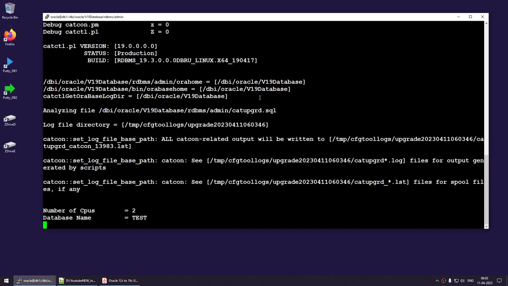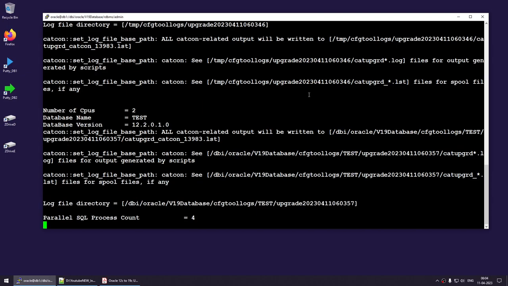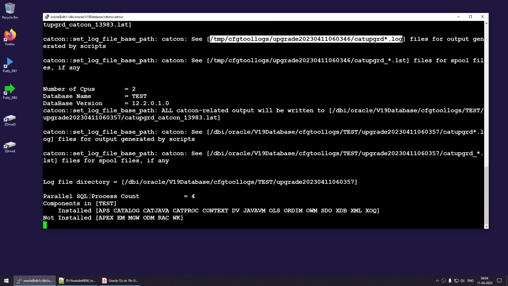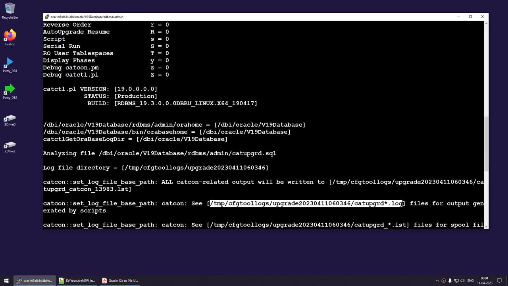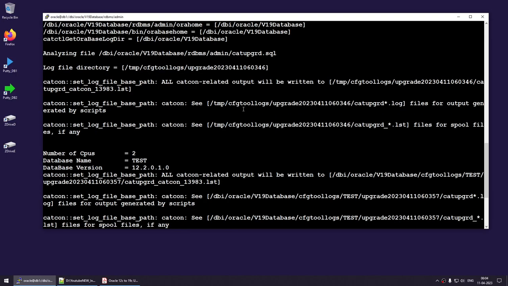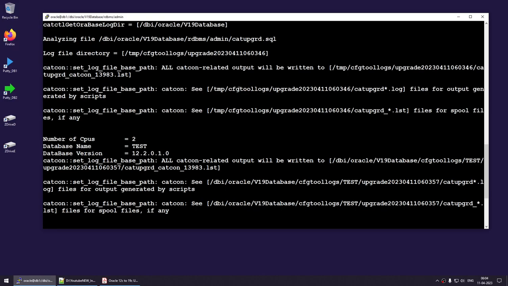Now what I can do is take a look at this upgrade.log. There will be a lot of upgrade logs, and it has identified that the number of CPUs is 2, database name is test, and final SQL process count is 4. So it's going to upgrade the database. If you go to this temp location, the upgrade is going to take some time.